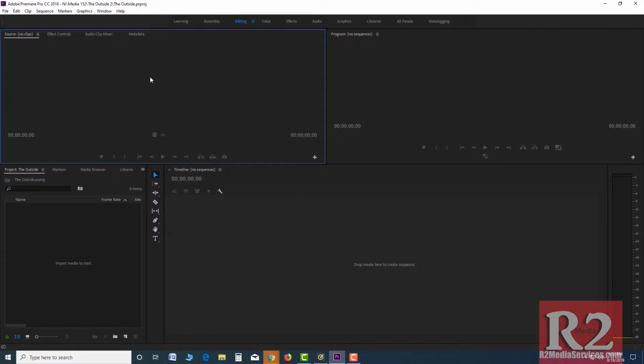All of these panels that you see activate when you click on them. So here we have our source window. This is where you can prep your assets, whether it be video or audio. This is your program window. This is where you'll watch your videos and audio play. This is your project bin. This is where you store all your assets, all the elements that you'll be using to edit.